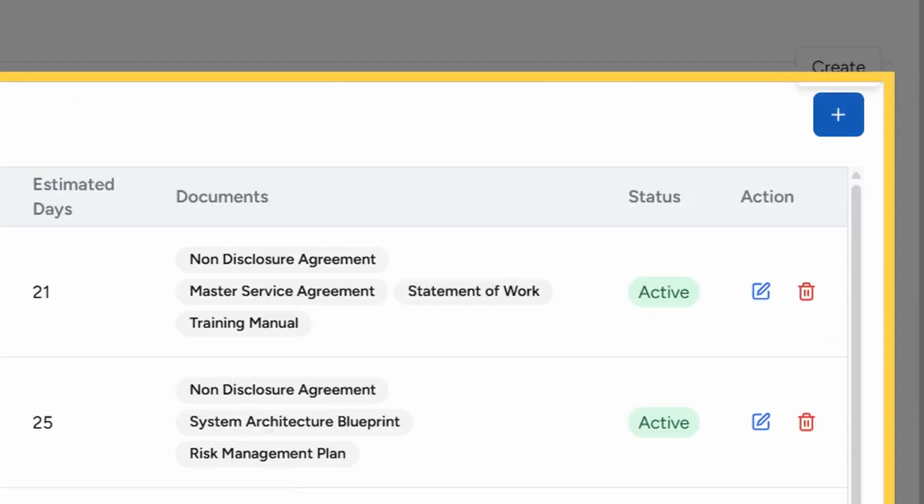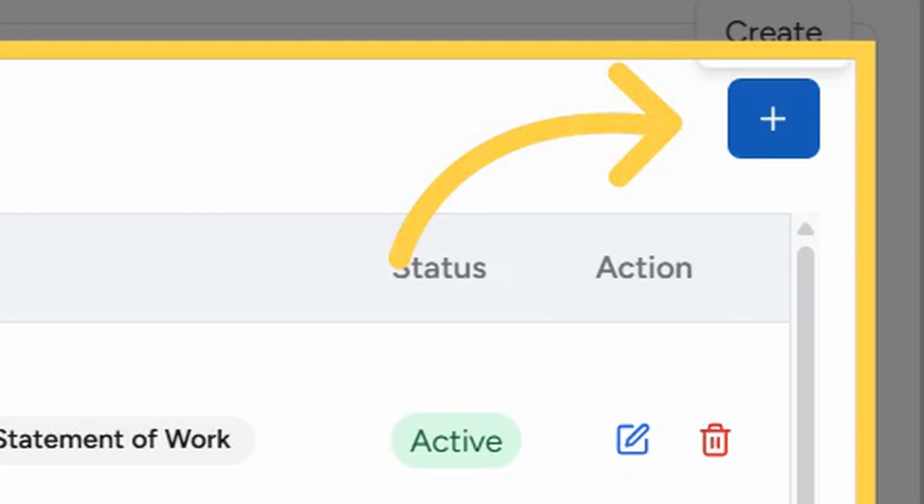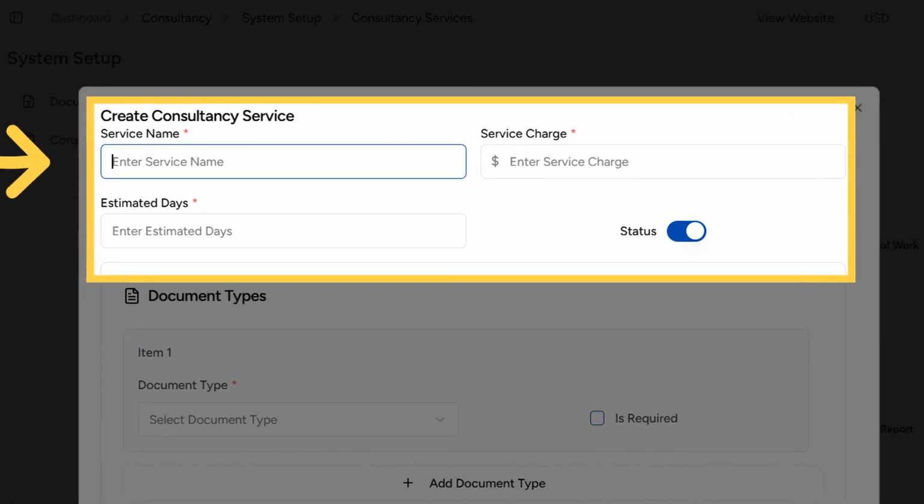From here, click here to start adding a new service. In the form that opens, provide the service details, the service name, the charge, the estimated delivery days, and its current status. Setting clear charges and timelines here keeps your pricing consistent and your clients' expectations realistic.